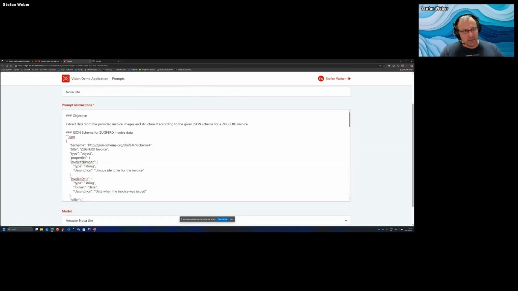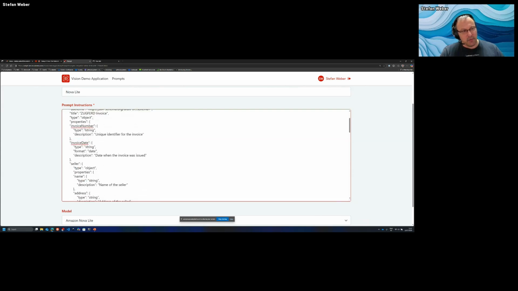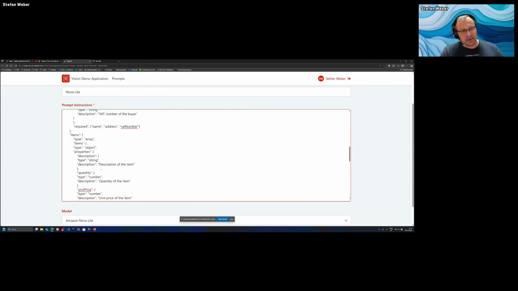And as you see, we have here some prompt instructions, the objective. The objective tells the model that it gets some invoice images, and it should return data based on this is a standard in Germany. Yeah? So Zugpferd, that is an invoice data schema definition you can use. And it's defined with the following JSON schema. You see that here. This is the schema. We have the properties like invoice number, invoice date, the seller, the buyer, the line items of the invoice.